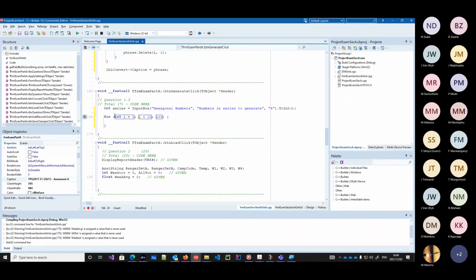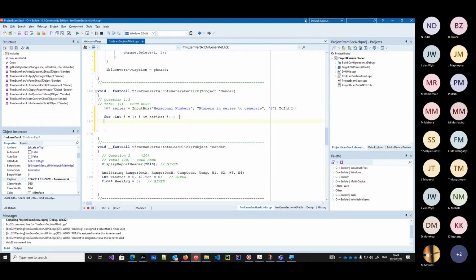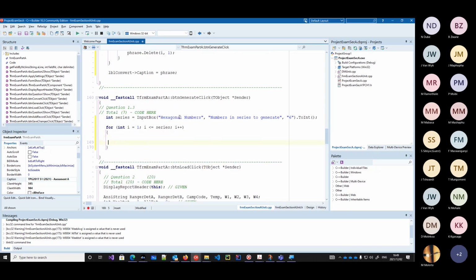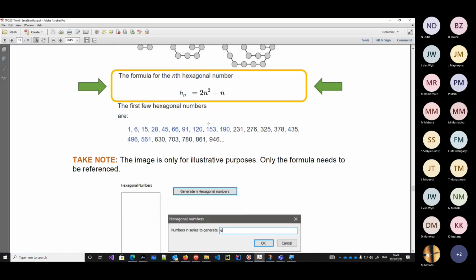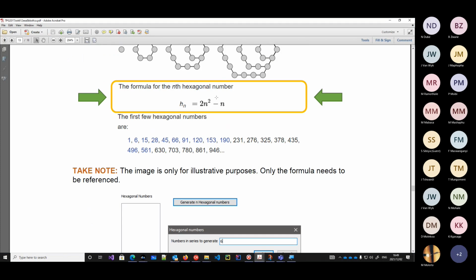0, okay, let's pick 1. I'm not sure if that is going to work, but anyway, let's say I is less than or equal to series, because this is where that number is going to be stored, series, and we only want to loop according to the number that is inside that variable. So now we have a for loop there, and you'll remember they've given us a formula to use.